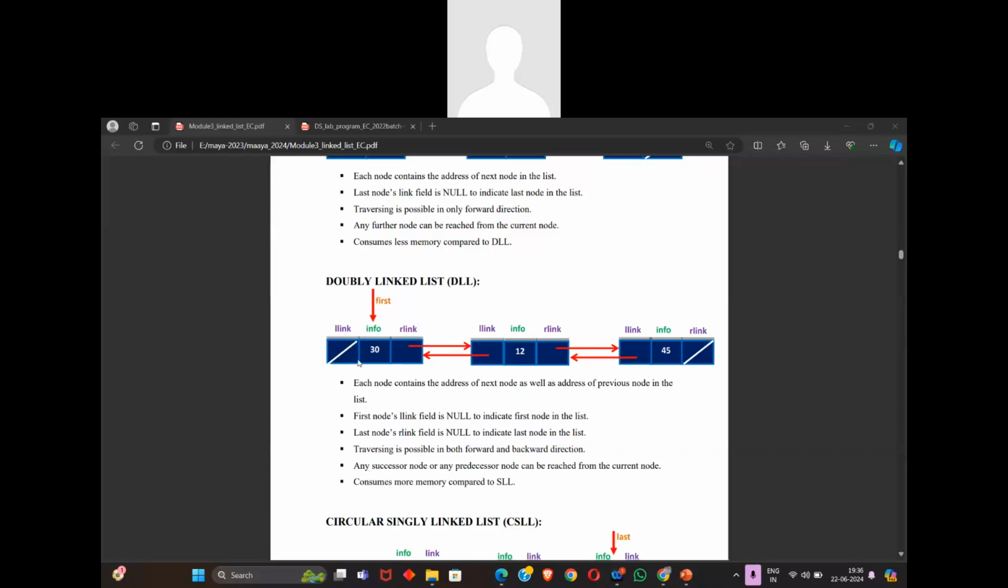It is called the first node. And on the right side, we have a link to the next neighboring node. So the R link contains the address of the next node. This is the current. The R link contains the address of the next node. Okay. Again, I have another, second node.